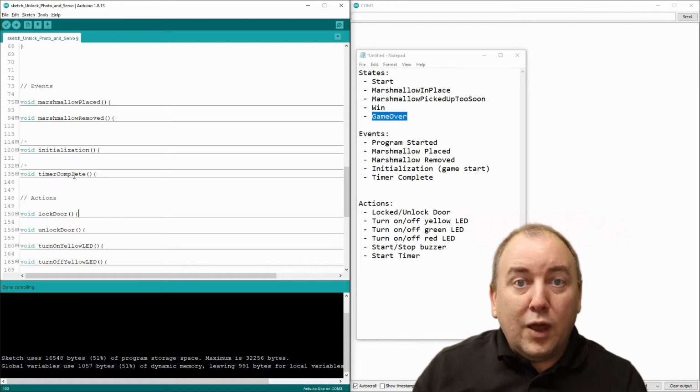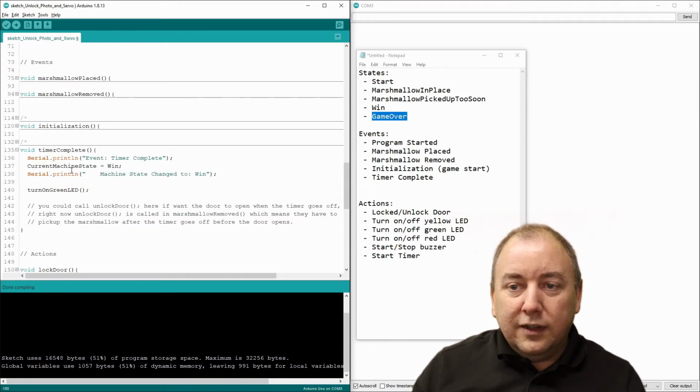So after that 1 minute has passed on the timer, I actually want to fire an event, which is going to be called timer complete. Inside these events is where we're going to change our current state as well as perform some sort of action.